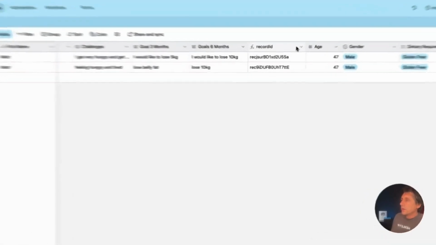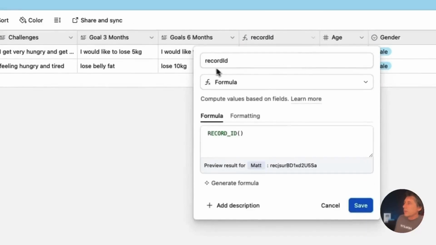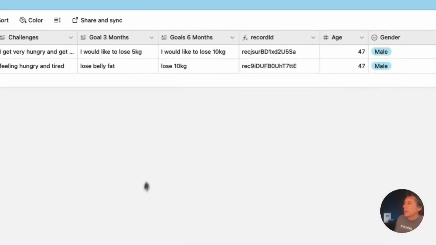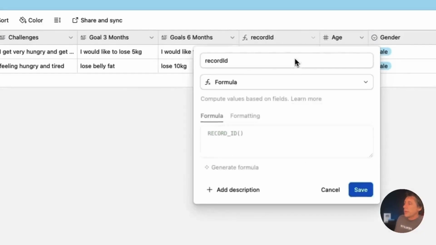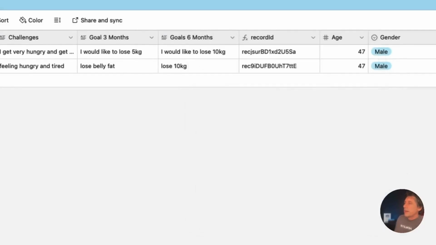Then we need a formula field here. This is just a record ID. So if I just click edit here, just title this one record ID. And then drop down as a formula. So choose formula. And then I'll just open that again. And then in the formula field here, just put record underscore ID, open close parenthesis, just like I've done there. And then save that.